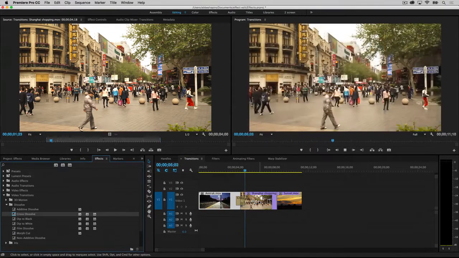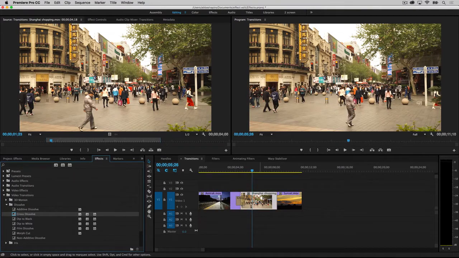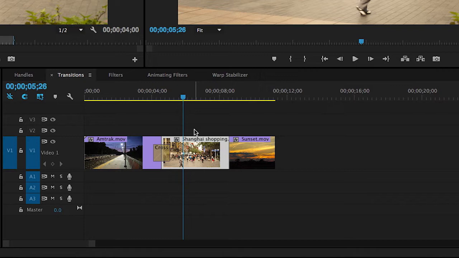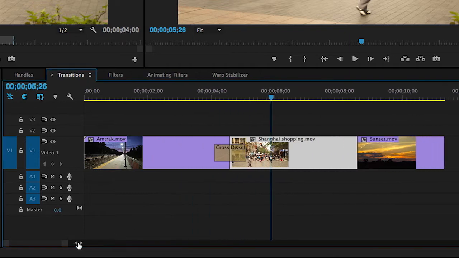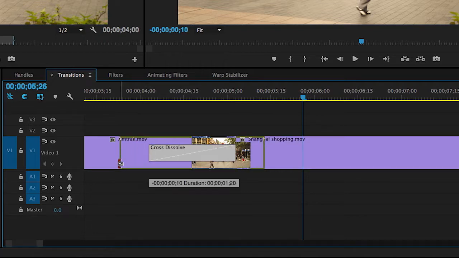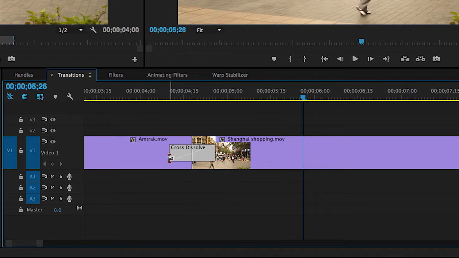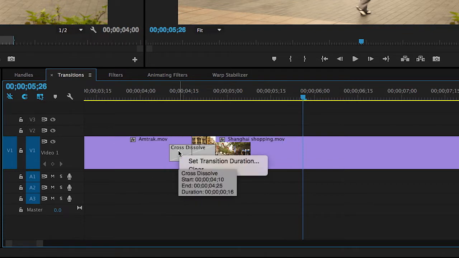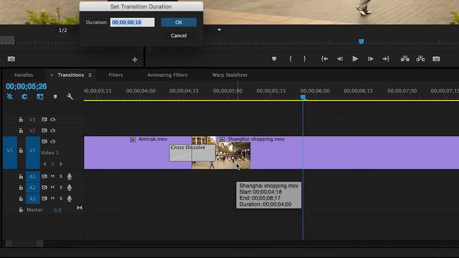You can change the duration of a transition after you've applied it to an edit point directly in your timeline. To make things easier, you may want to zoom in on your timeline. Use the plus key on your keyboard or the slider below the sequence. Grab the edge of the transition to expand or shorten it. A pop-up will tell you how much you have changed it and its new duration. You can also just right-click on the transition to change its duration, or remove it. I'll change this dissolve to exactly 2 seconds.